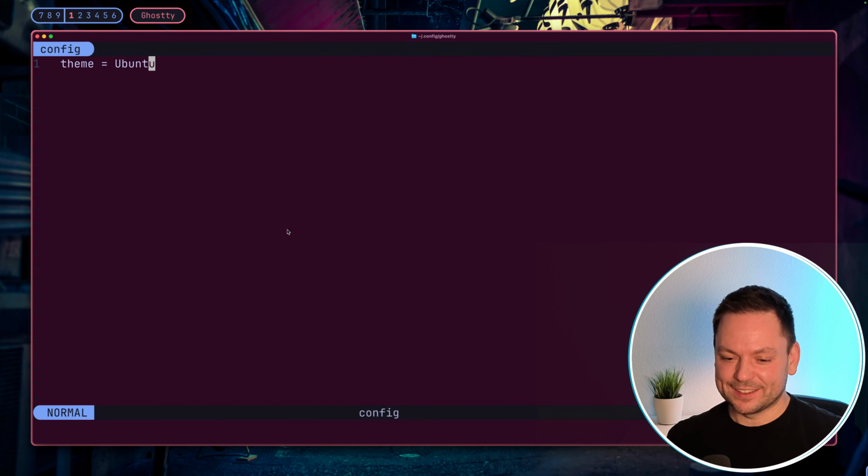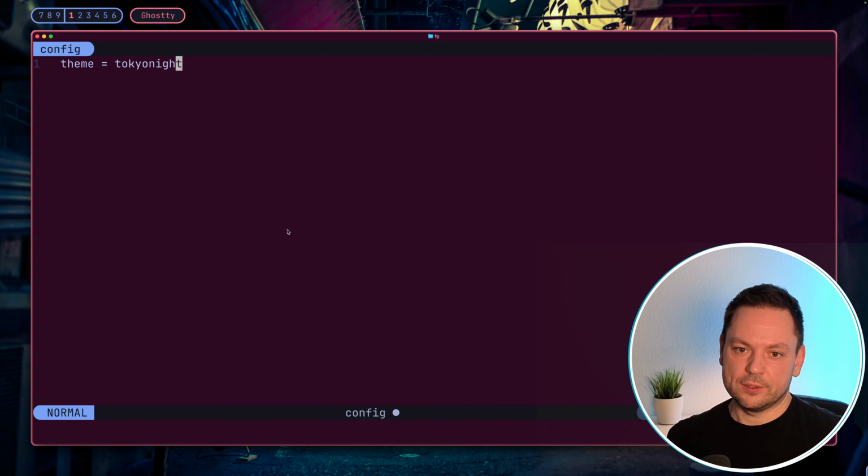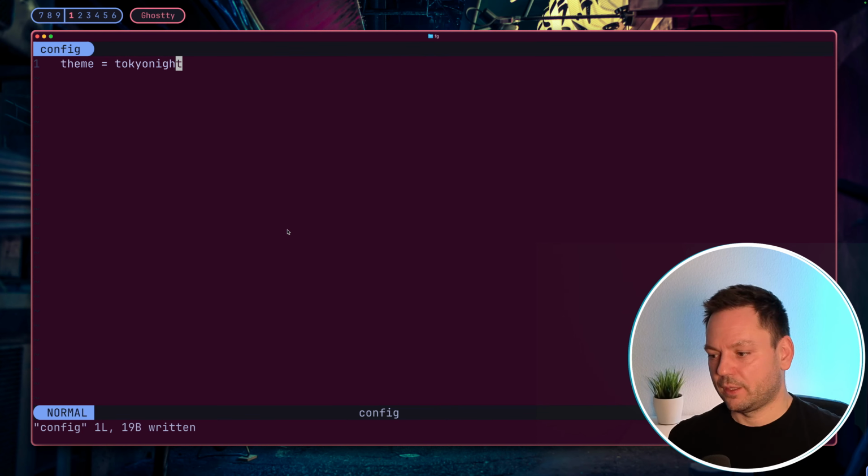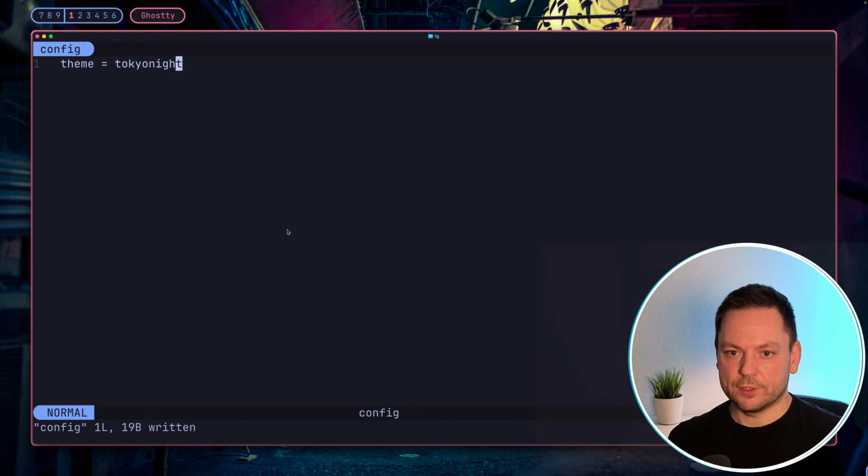So let's do the Tokyo Night theme here. And also there's another feature that's quite nice for the configuration here. So I reload this now. We're back to Tokyo Night. The other feature is in my WezTerm configuration.